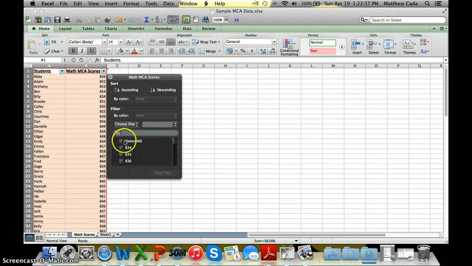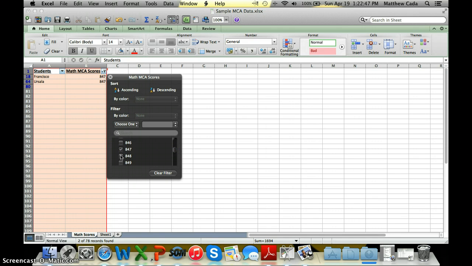What I'm going to do is unclick the Select All button so that they're all not showing up. But I just want to look at students who are maybe within 3 points of passing. So that'd be around the 847, 848, and 849 range. And as you can see, as I click on them, those students are showing up in my column.